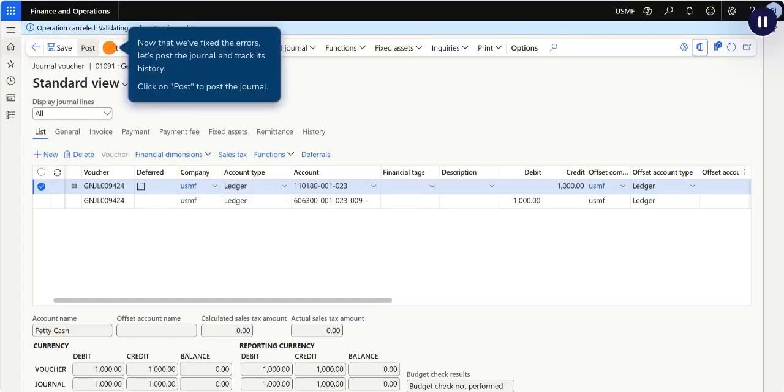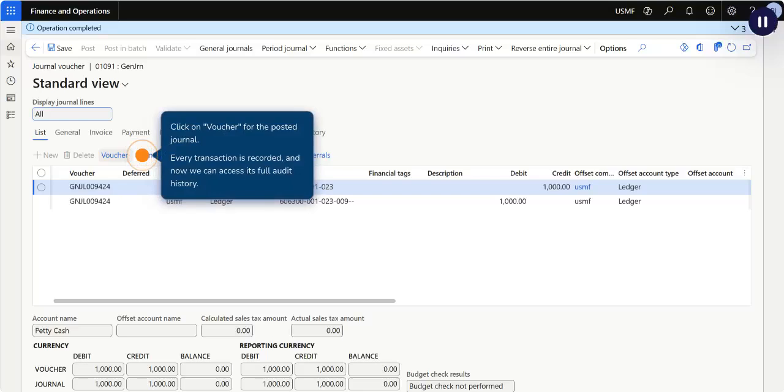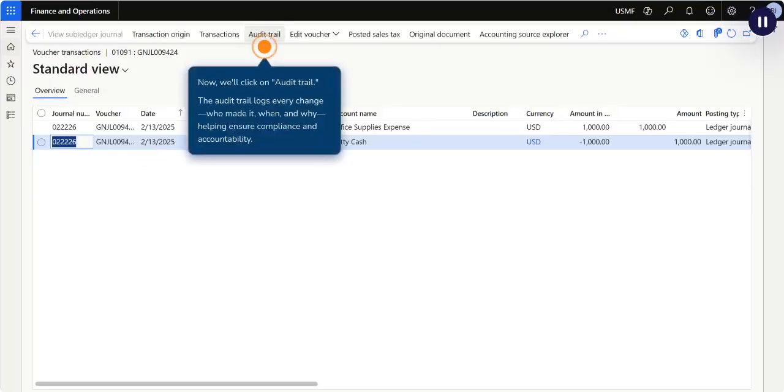Now that we've fixed the errors, let's post the journal and track its history. Click on Post to post the journal. Click on Voucher for the posted journal. Every transaction is recorded, and now we can access its full audit history. Now we'll click on Audit Trail. The audit trail logs every change, who made it, when, and why, helping ensure compliance and accountability.